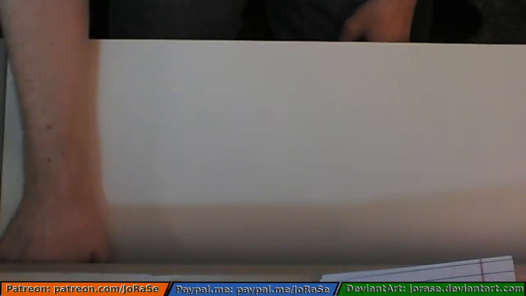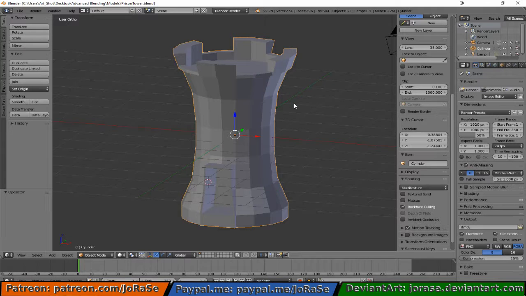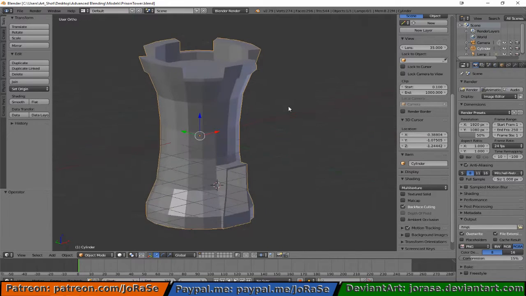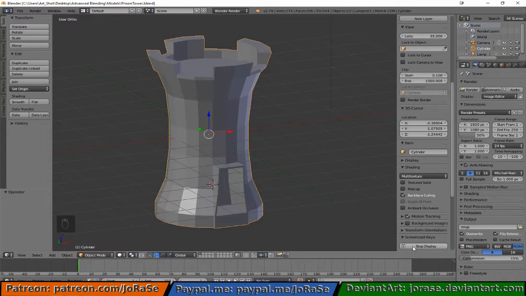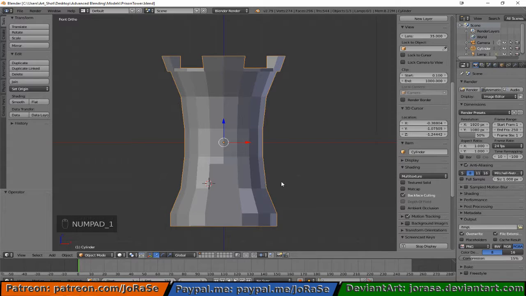And let's go ahead and get into Blender and get going. So here's what we've done so far. And let's make sure the screencast keys are on. That's what that is. And get to the right view angle.